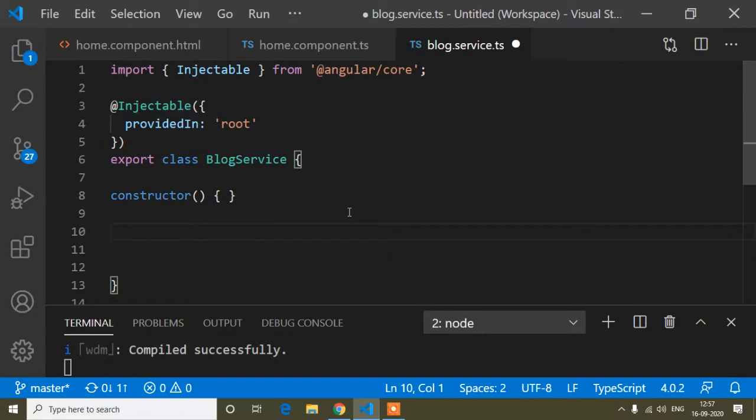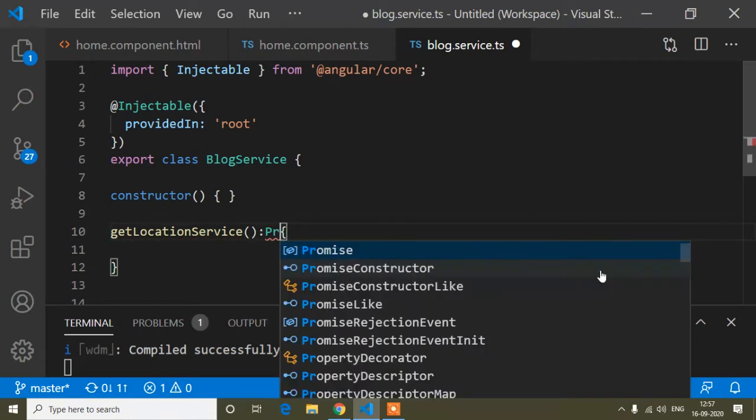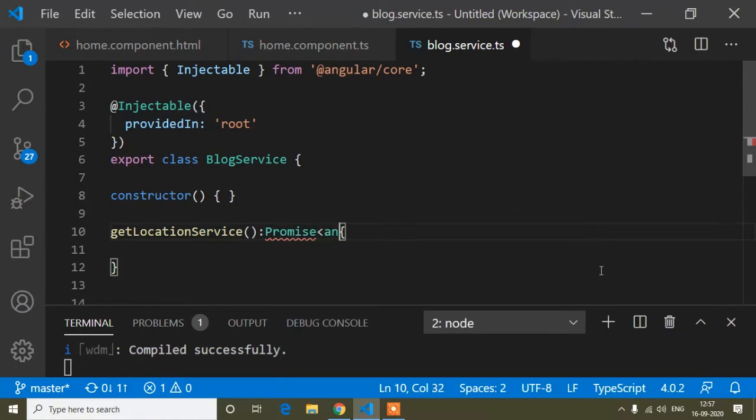So in this service, first of all I will write a method. The method name is get location service. This method name you can write as per your choice. And guys, here I will use a promise. So now here I will add the type as Promise, and here I can pass any, so that's why any.